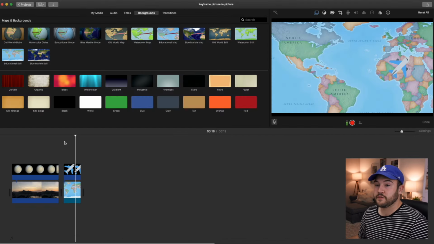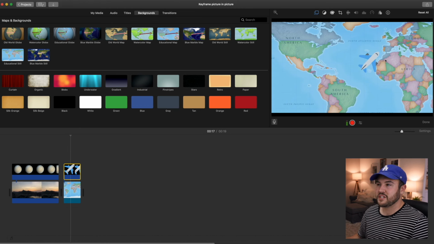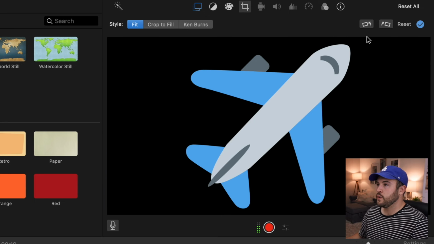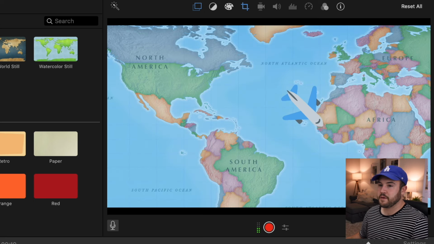And there you have some keyframes right inside of iMovie, which is pretty cool. But the plane doesn't look natural because it's not going the way that the front of the plane is going. So if we go to the cropping, we can actually kind of flip this plane around and hit the check mark. And now it's looking a bit more natural going to Africa.